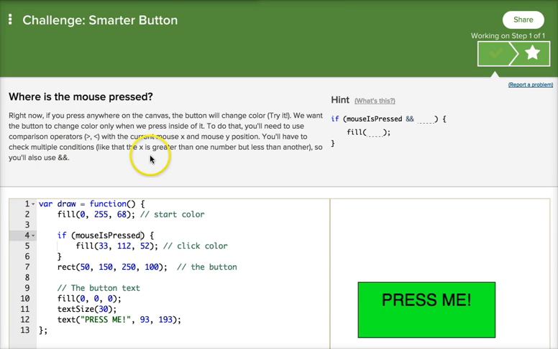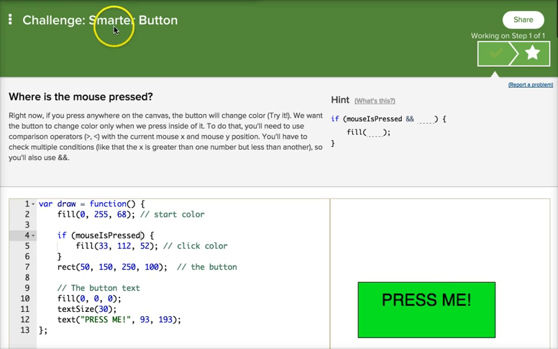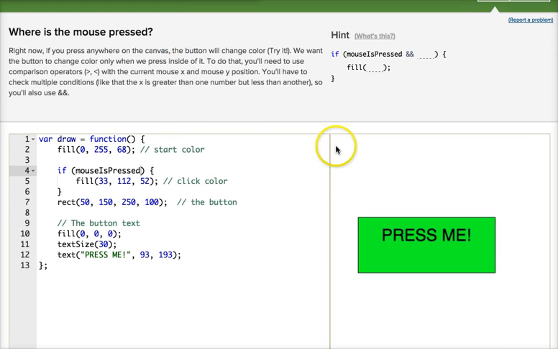Hi, this is Miss Cox Tech, and here we are going to work on the second button challenge, the Smarter Button Challenge. And the reason this is smarter is it's just a little bit more complicated is what it comes down to.